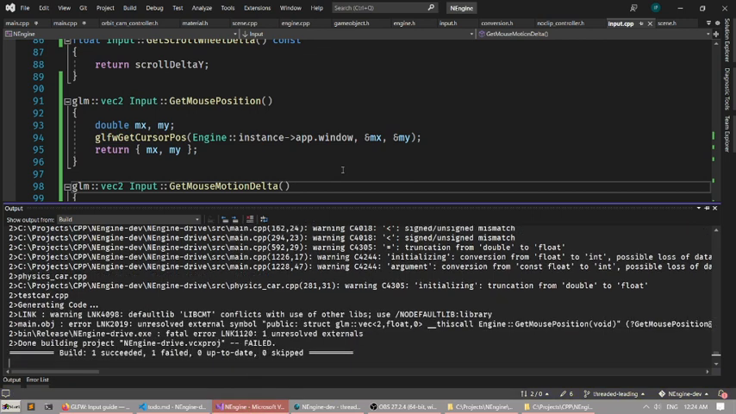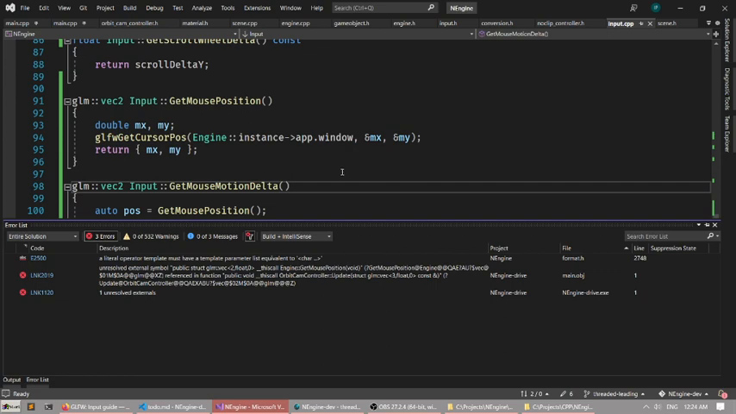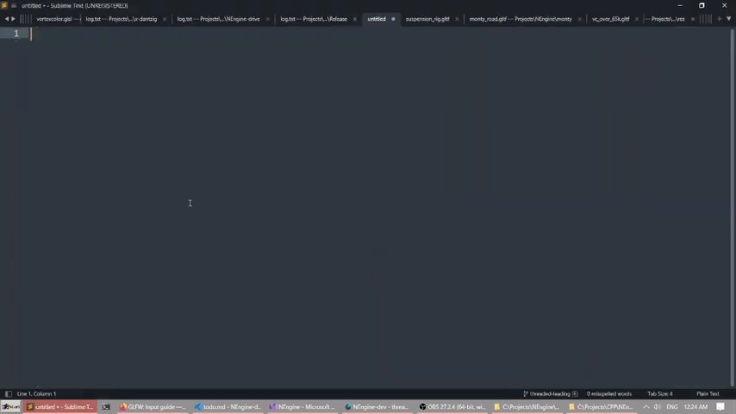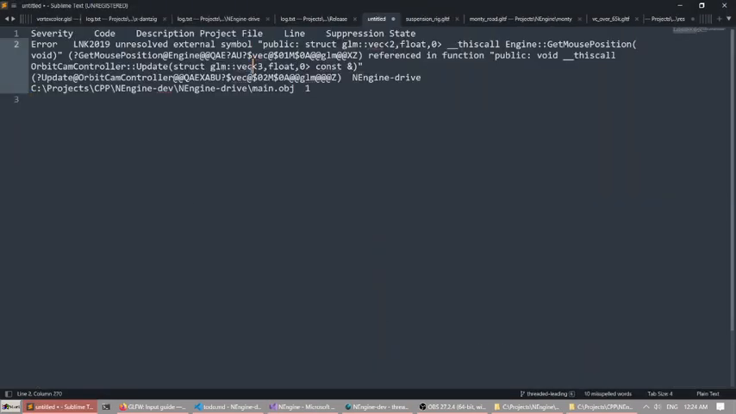Okay, great. Something else must be a problem. What does it say? This call, get mouse position. What the hell is this? Okay. I need to look into it separately. What is this error? Please. Please, Microsoft.